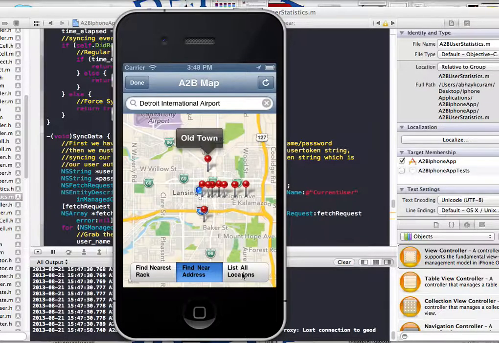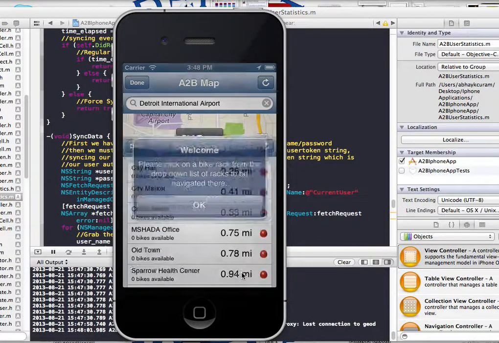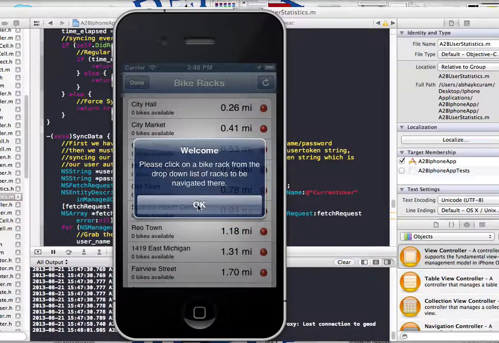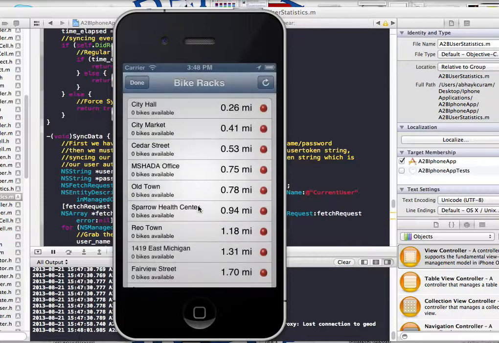Finally, the last button is list all locations. What this button does is it displays all the bike stations in the bike sharing system that the user selected. So let's go ahead and click OK.